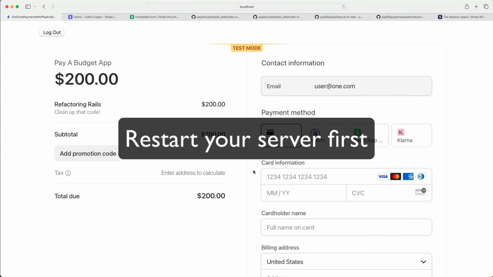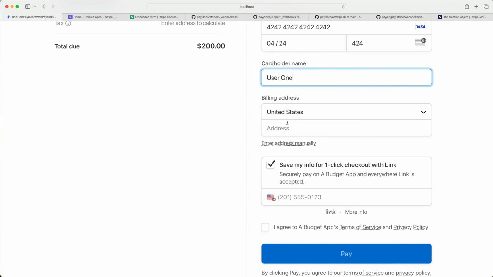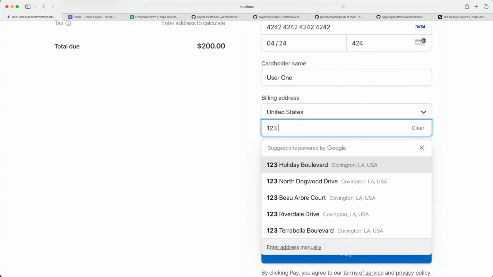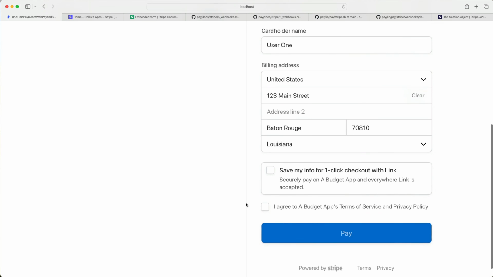All right, so let's go ahead and do this checkout, and let's see if everything works. 4242 is the magic number if you were not sure before. If you've never done this, this is a test card you can use with Stripe checkout here in development mode to test and run this stuff. Billing address, we'll go ahead and put 123 Main Street. Baton Rouge sounds good to me.